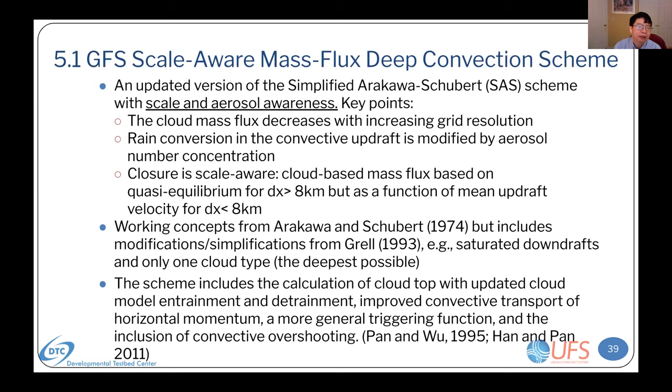Let's look at the GFS scale-aware mass flux deep convection scheme. This is an updated version of the simplified Arakawa-Schubert SAS scheme with scale and aerosol awareness. It has three key features. One is that the cloud mass decreases with increased grid resolution. Then rain conversion in the convective updraft is modified by aerosol number concentration. Then the closure is scale aware. What does that mean? It means that when the horizontal scale is greater than 8 kilometers, they use cloud-base mass flux based on equilibrium. When the scale is smaller than 8 kilometers, then we use another function based on the mean updraft velocity.